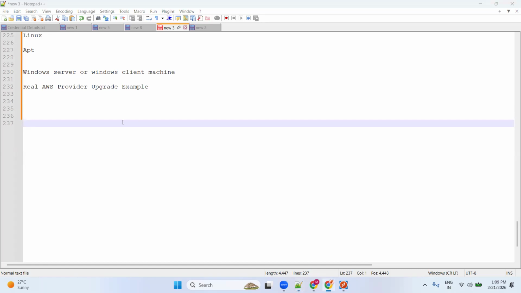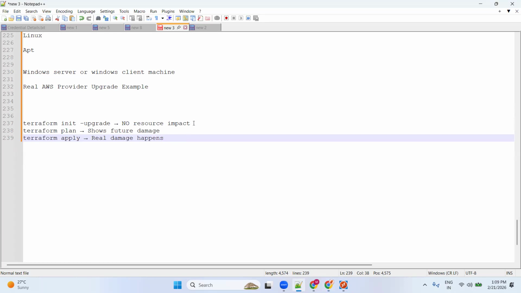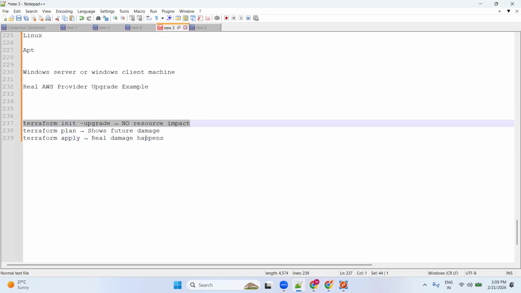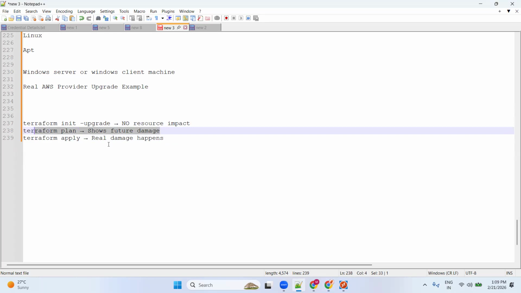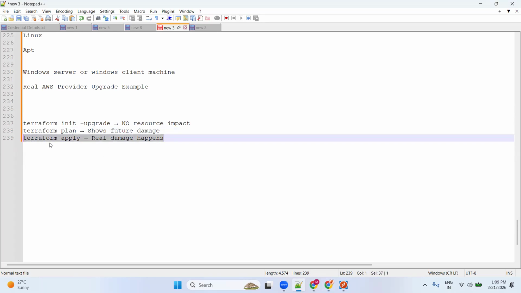And the final command, you should know it. This is going to have no resource impact. This shows the future damage. This is the real damage to your infrastructure. Okay, so Terraform upgrades are not dangerous, but if you do it carelessly, it is going to destroy your infrastructure. In real DevOps, we do not fear the upgrades, but we respect them. So that is all about the versions.